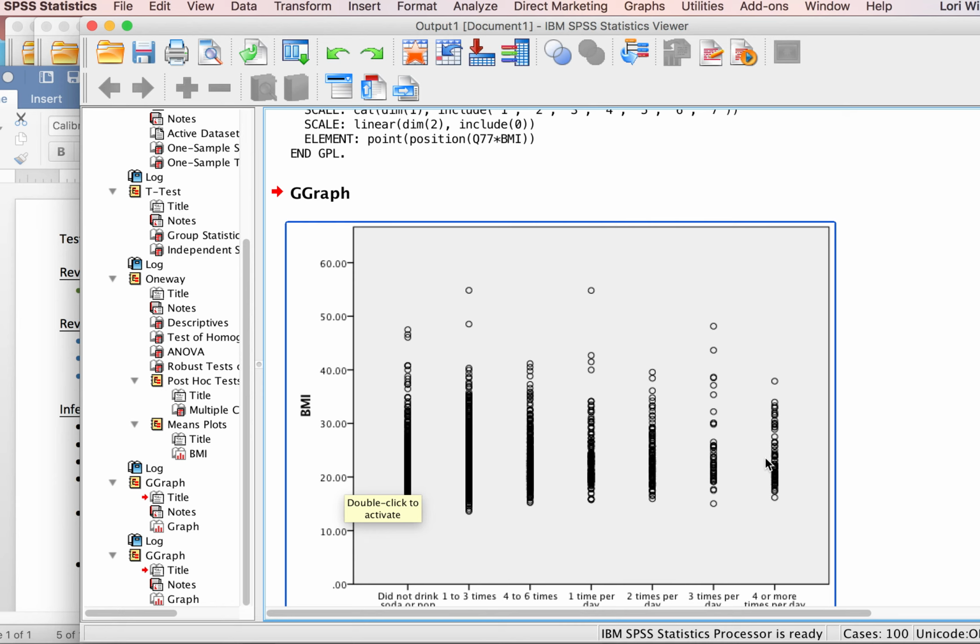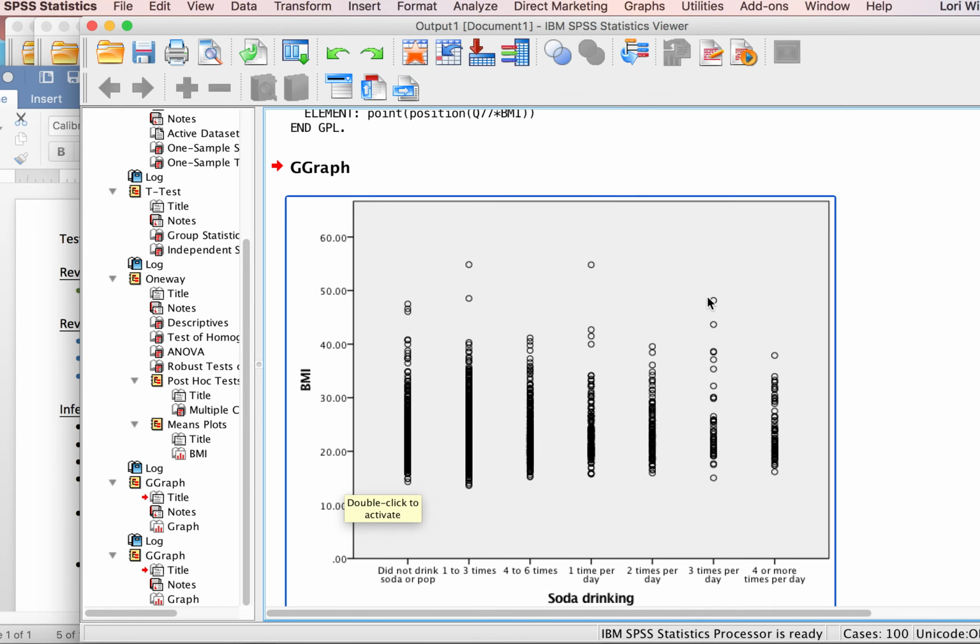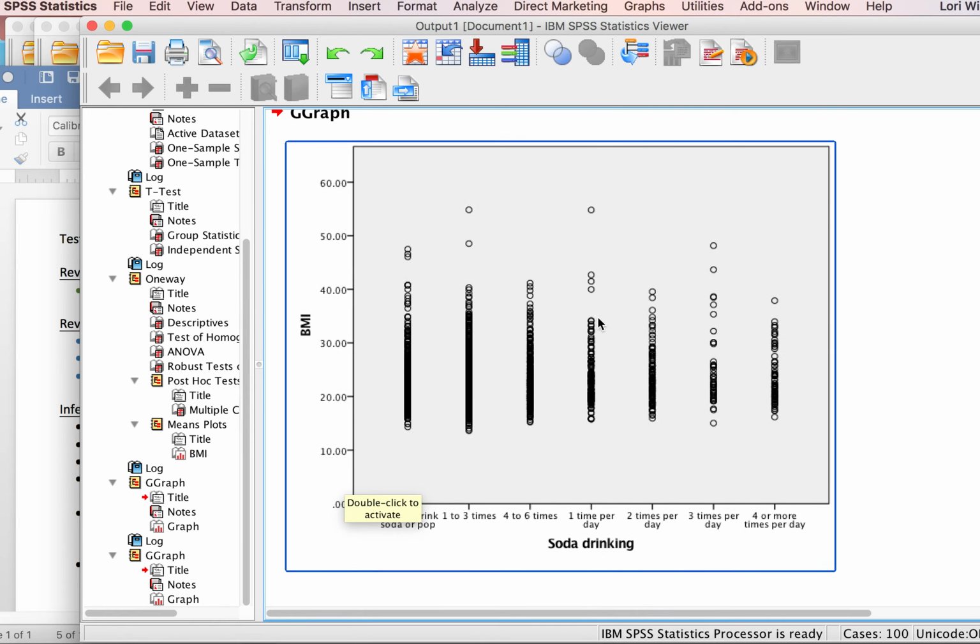As you get farther to the right, you'll see the dots a little bit more spread out, and that's because these samples have fewer people in them. The ones over on the left have a larger sample size, and so you get a little bit more. You can see the individual circles over here. So that's another thing that you can look at.